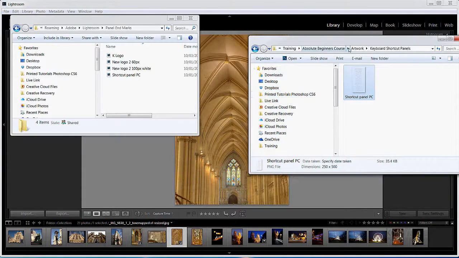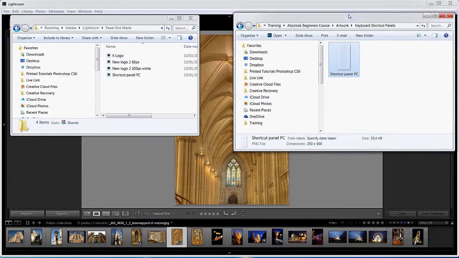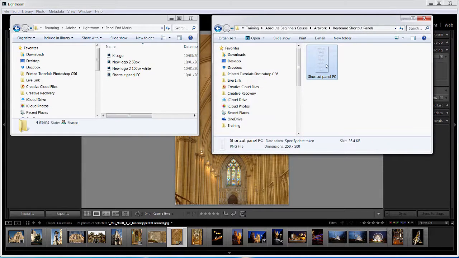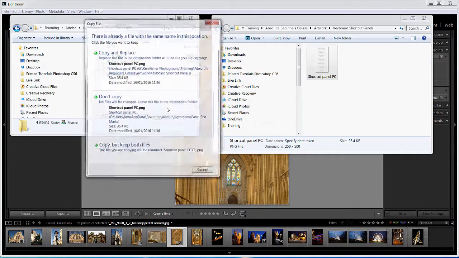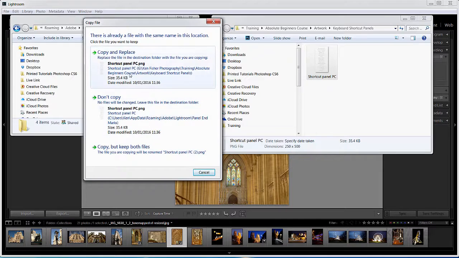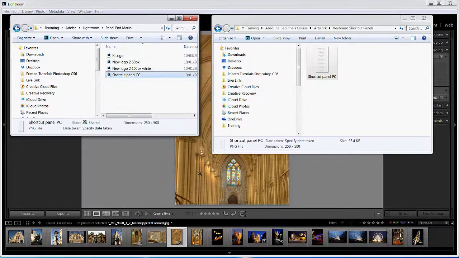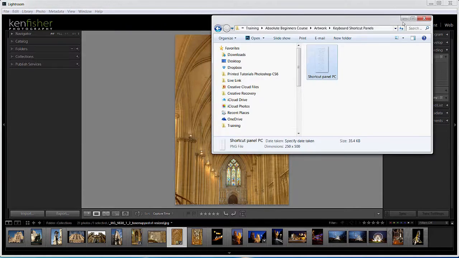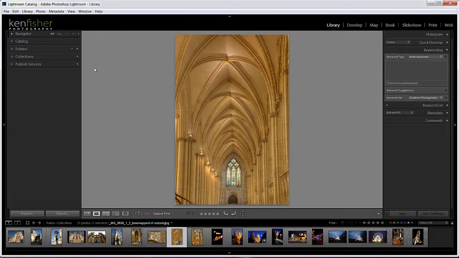So here you can see in my artwork folder and in keyboard shortcut panels where I saved this from Photoshop. So all I've got to do now is click that and drag that and drop it into there. It's obviously going to ask me, do I want to copy and replace it? Yeah, do that. So now I've got a copy of that in here, my shortcut panel PC. I'll just get rid of both these folders now because I don't need them.